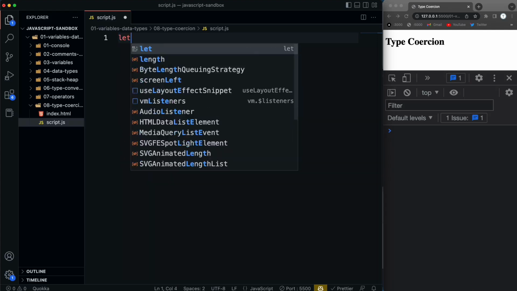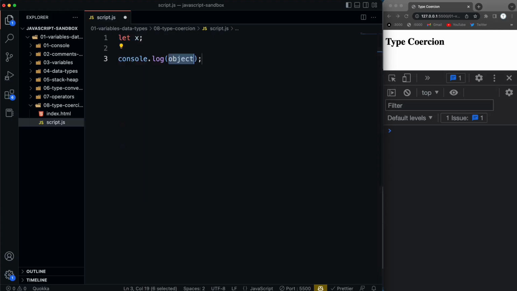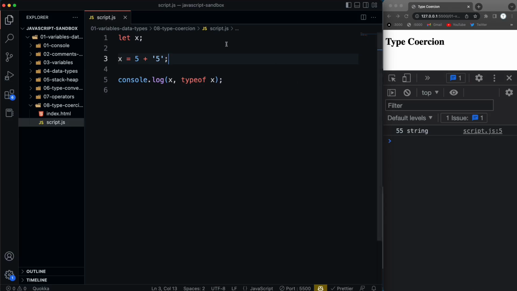So what I'm going to do is just create a variable of x, and I want to console log the value of x and also the type. The reason I do this is just so we don't have to create a bunch of different variables. So let's say we want x to equal the number 5 plus the string with 5 in it. And let's see what we get. If we look in the console, you'll see we get 55, but we get it as a string. So this is an example of type coercion where JavaScript implicitly changed this to a string. What happened here is it was concatenated with the plus sign.